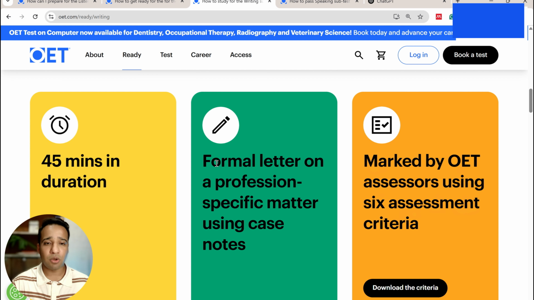You have to write 1 formal letter on the profession that you have chosen, like medicine or nursing, and you will be using the case notes given. And it will be marked by OET, and they have an assessment criteria. I will talk about this in a separate video on writing part.